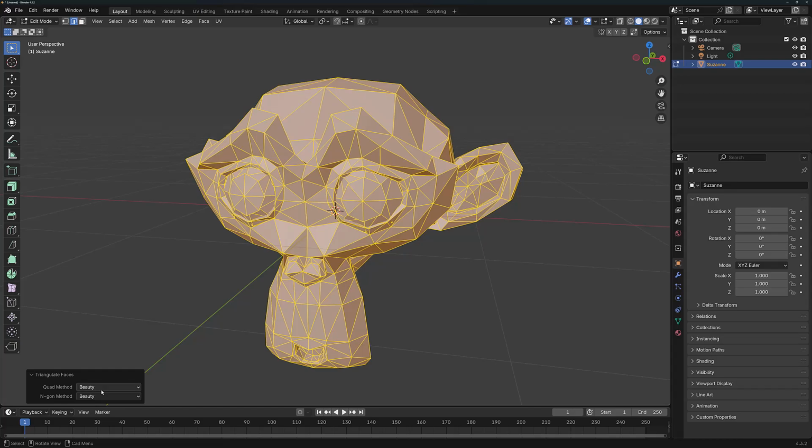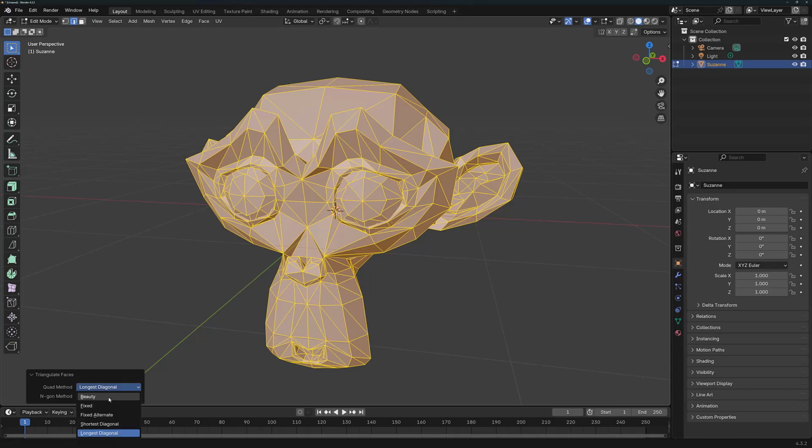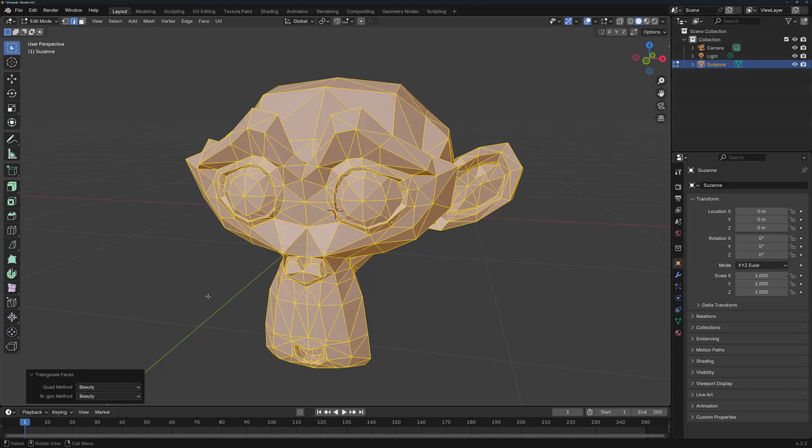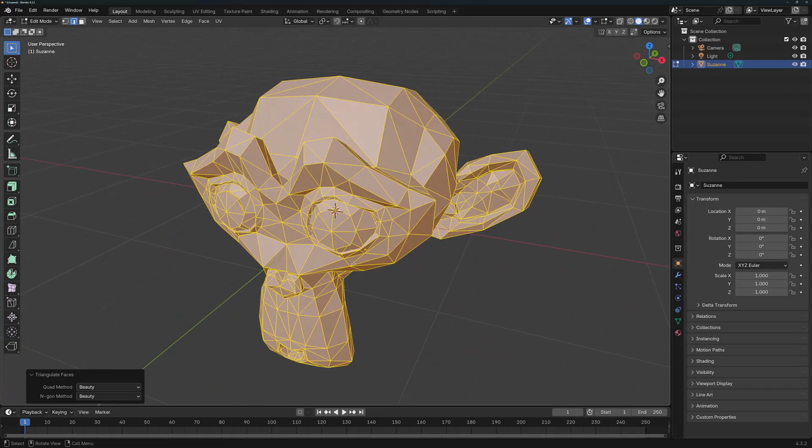We can change the methods here for our quad-based geometry, which are the four-sided faces, as well as the n-gon method, which converts any face that is more than four sides into triangles. So each of these are going to change the way in which the triangles are created on our object. And which one you want to use depends entirely on your preference.